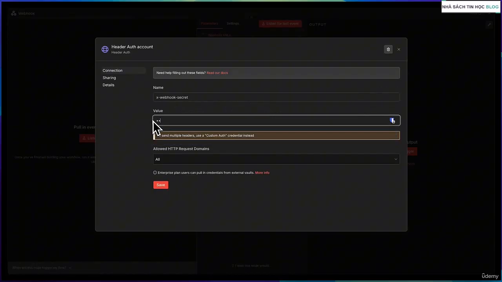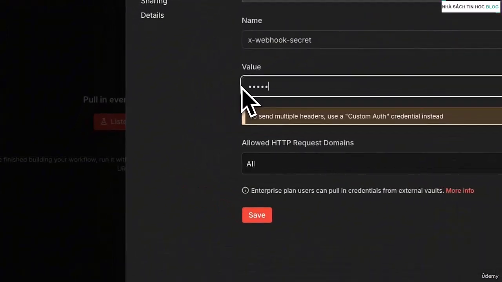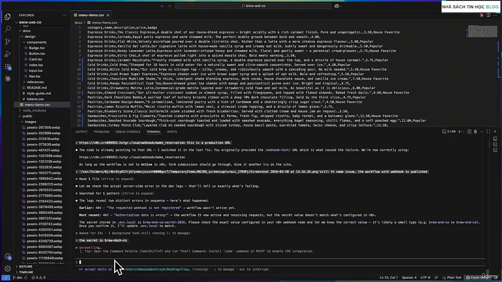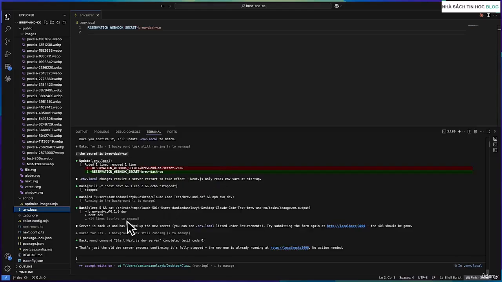Just simply brew-and-co, and hit save. The secret is brew-and-co. All right.